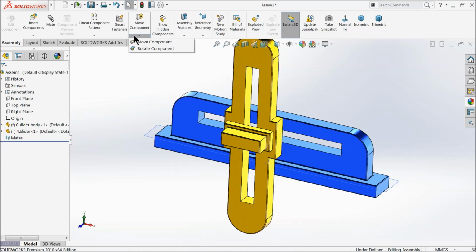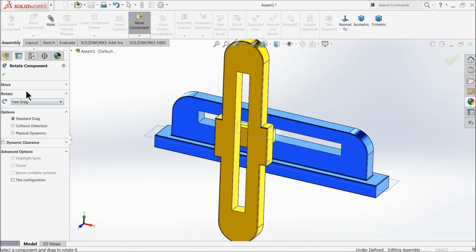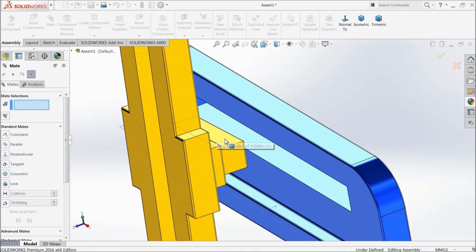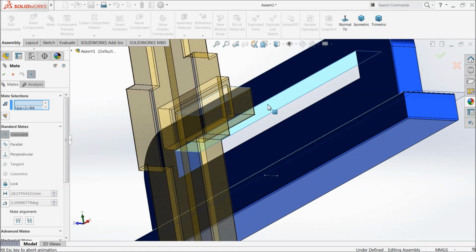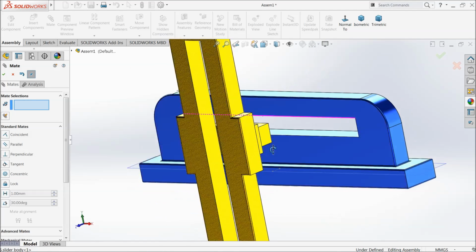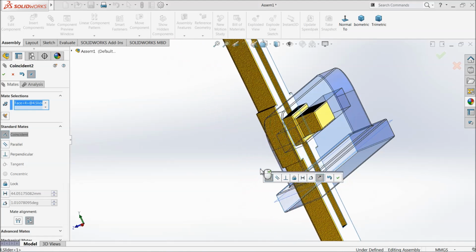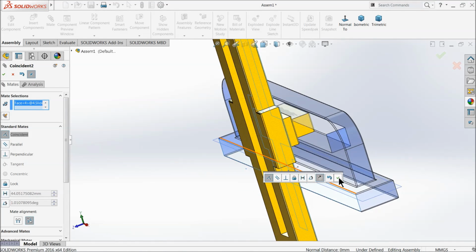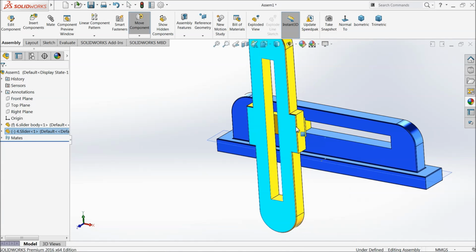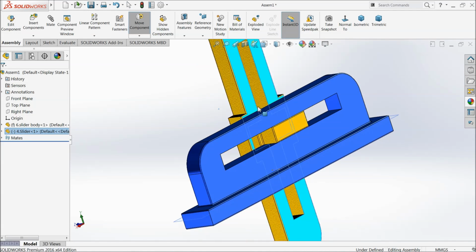Okay, now just rotate our slider. This will go back side. Okay, choose here mate, select this face and this face, coincident relation. Okay, now select this face and this face. See, it's going to coincide. Okay, now see, it's moving along with this part from the inside.